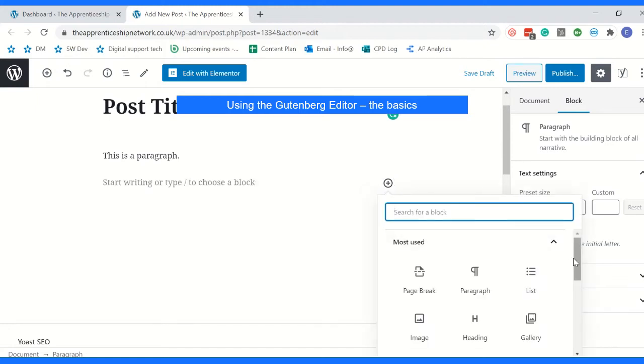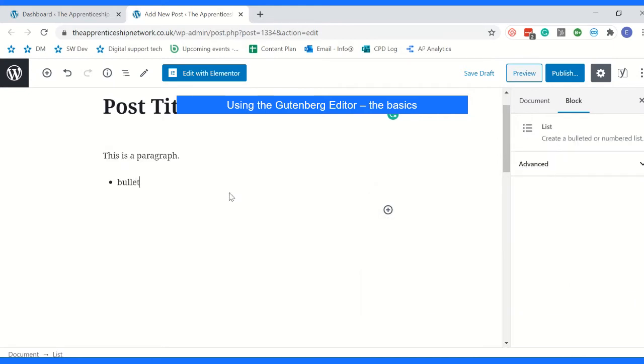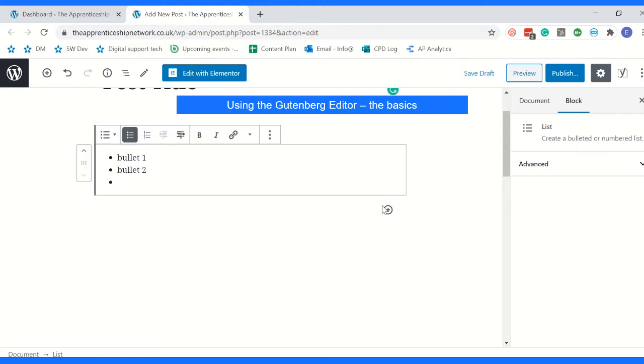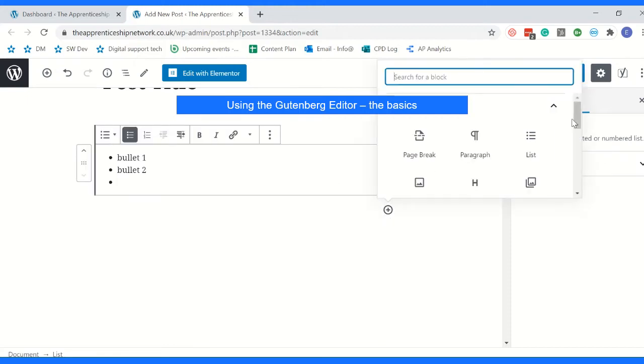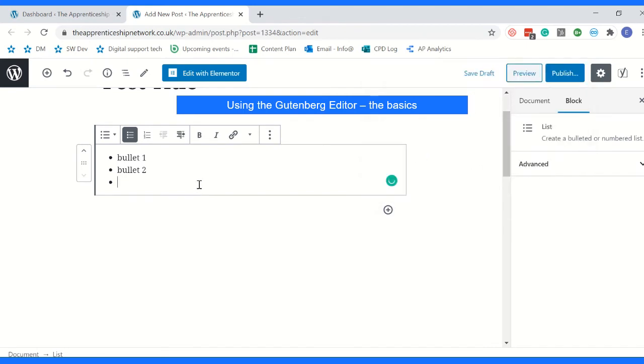So a couple of the basic ones are a bullet point list, and let's have a look at this. So this would be bullet 1, bullet 2 as an example. Now I want to add an image, so another basic one is an image, and I can add that using the image button here, and we'll look at that in more detail in a second.